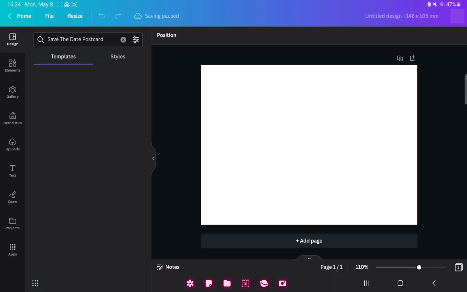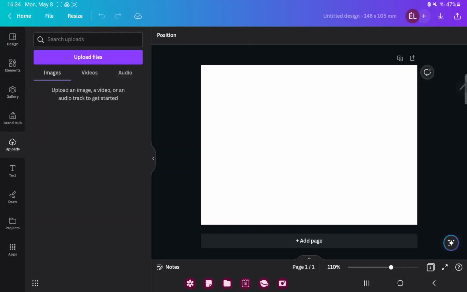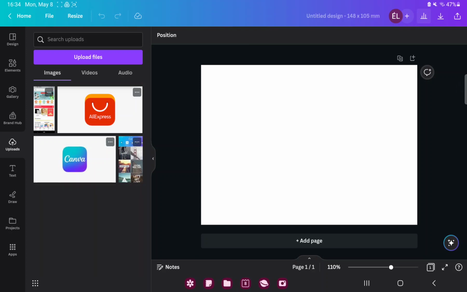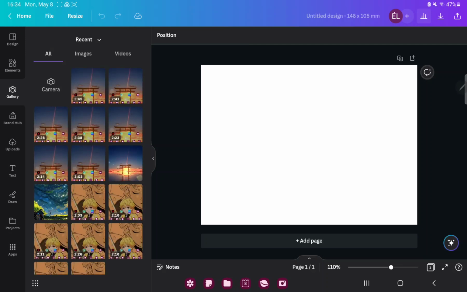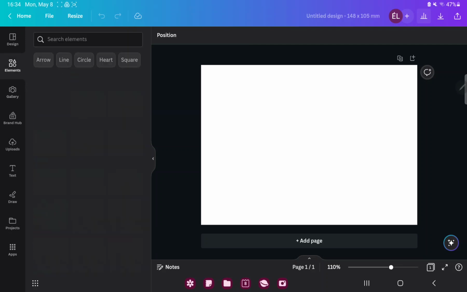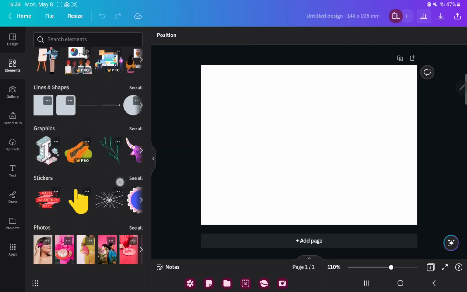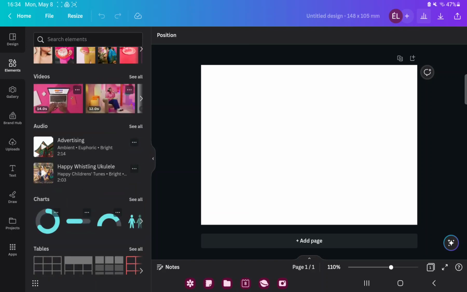If you want to add pictures and more to your projects, just go to the uploads button, and here you can upload images, videos or audio files to Canva, or go to the gallery section, and here you can find images and videos from your device. In the elements section you can search different graphic elements, for example stickers, photos, tables, frames, grids and more.